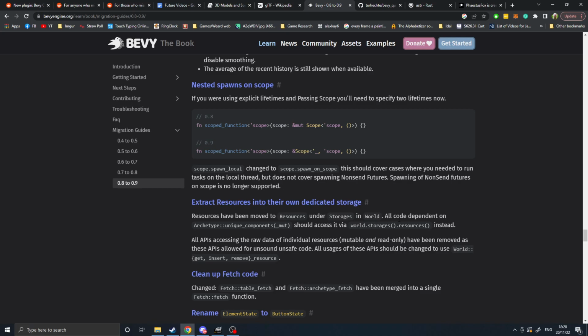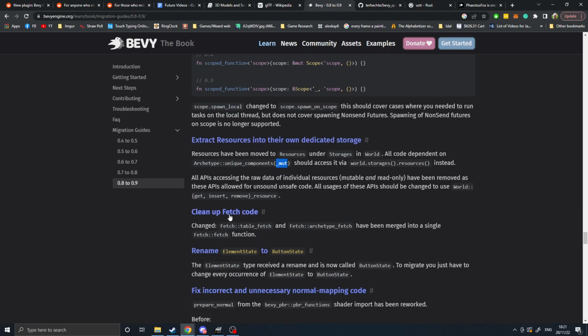Though interestingly enough, they did say that all APIs getting this raw access have been removed, as these APIs allowed you to unsoundly get access, and instead you should use the world calls of get, insert, or remove the resource specifically. But if you need to get access to a resource, it's now in world.storage.resources as opposed to inside of the world with an archetype of unique resources, reference to mute. Not quite sure what that was. I think it was just a pointer to the resources, what you'd get back.